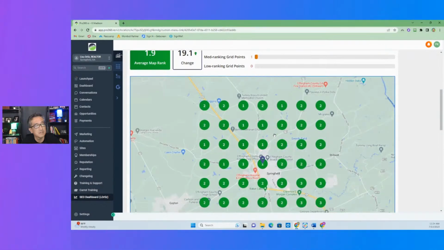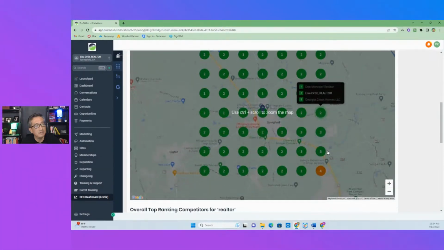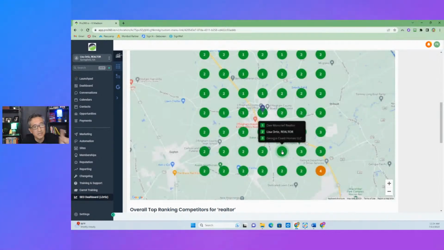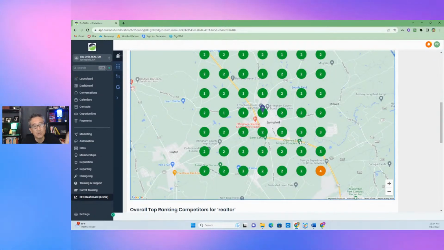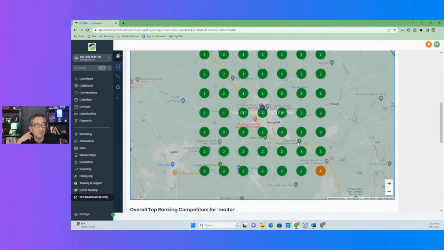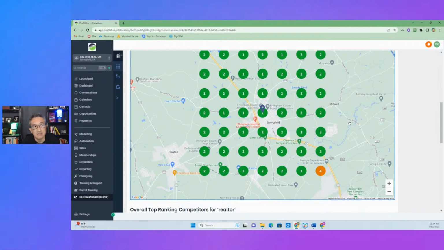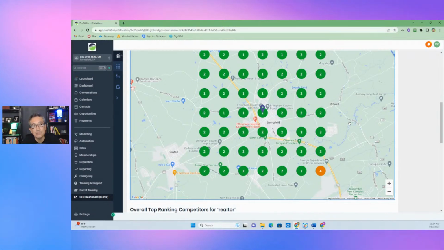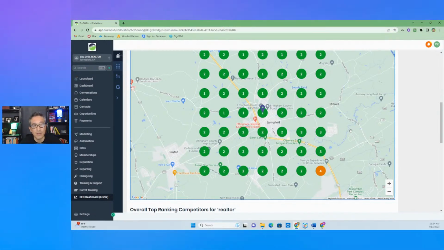Let me see if there's any way that I can tell. I believe it was based on one. So each grid mark was based on 1 mile. So I said, okay, she has good coverage. So what we're going to do is increase it, make each grid 2 miles. So that way we can see where she needs to expand. It looks like down here is where she needs to kind of expand.